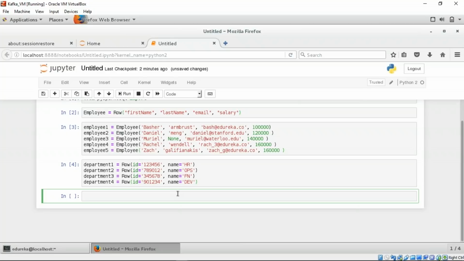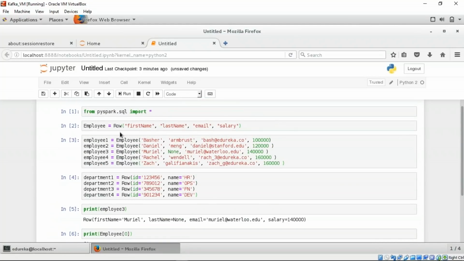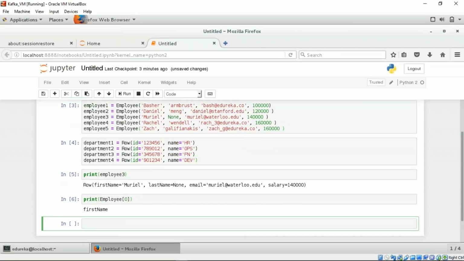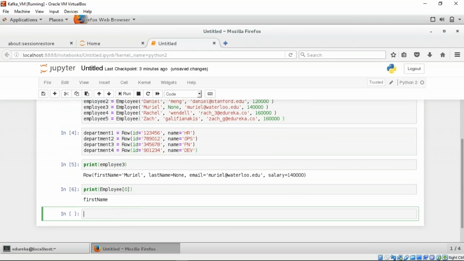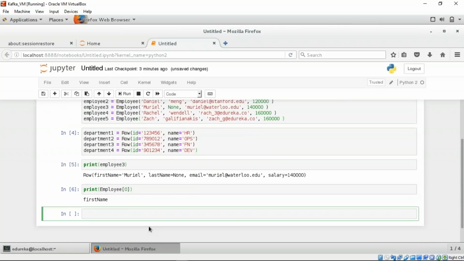Suppose I want to look at the values of employee 3. All I need to do is just execute the command print and use employee 3. As you can see, we have a row in which the first name is Muriel, the last name is not specified. We have the email ID and we have the salary. Now suppose we want to see the row value of the employee which we created earlier. As you can see here, if I do print employee and in square brackets I write 0, it's the first name.